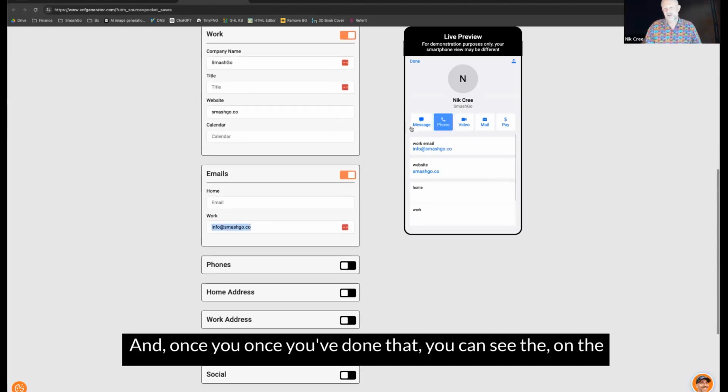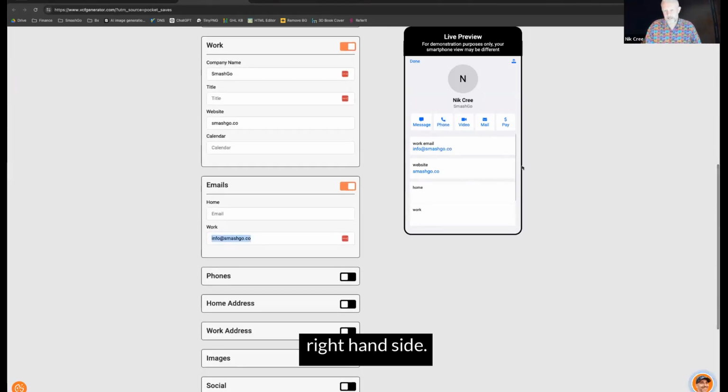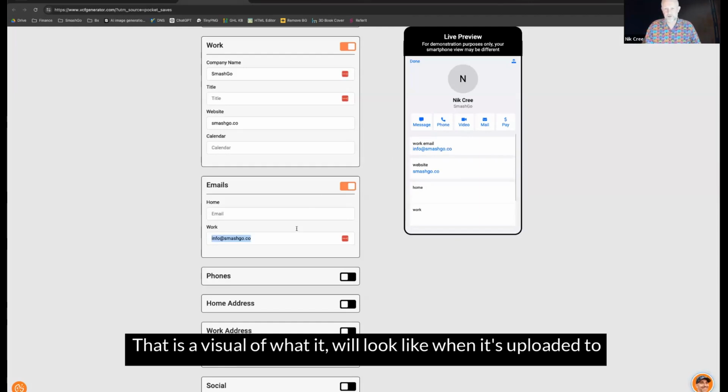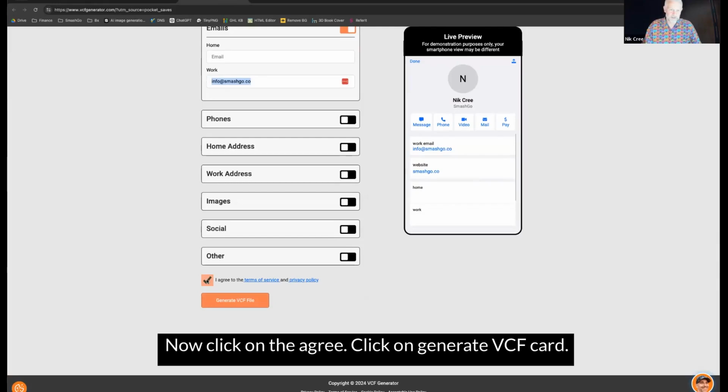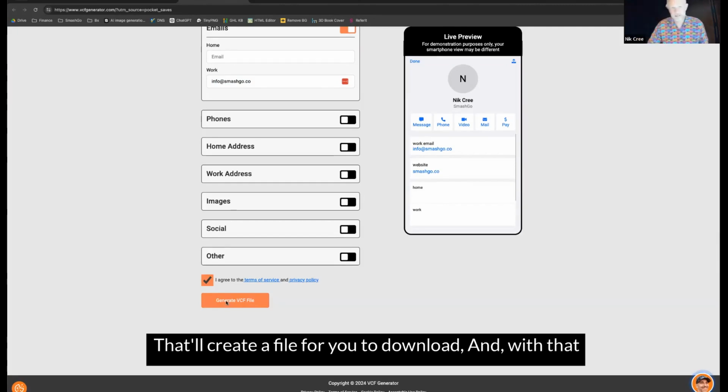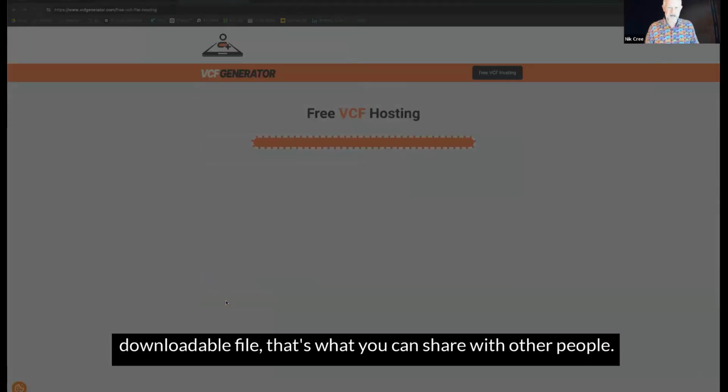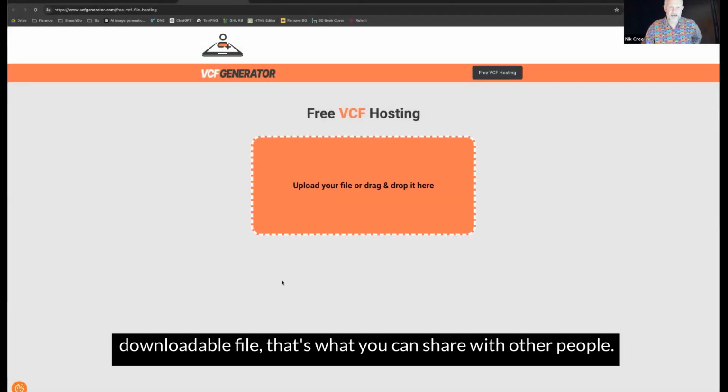Once you've done that, you can see on the right hand side a visual of what it will look like when it's uploaded to your phone. Click on the agree, click on generate VCF card. That'll create a file for you to download. And with that downloadable file, that's what you can share with other people.